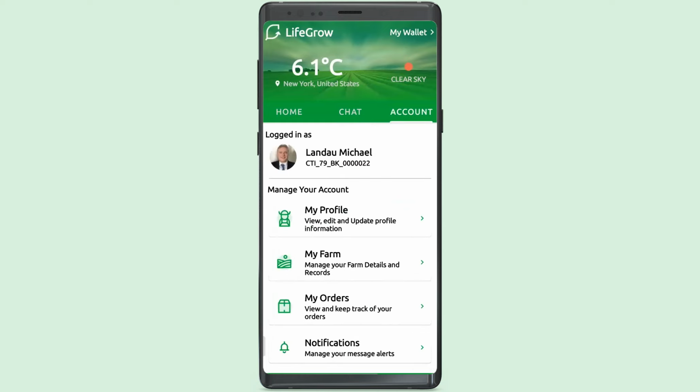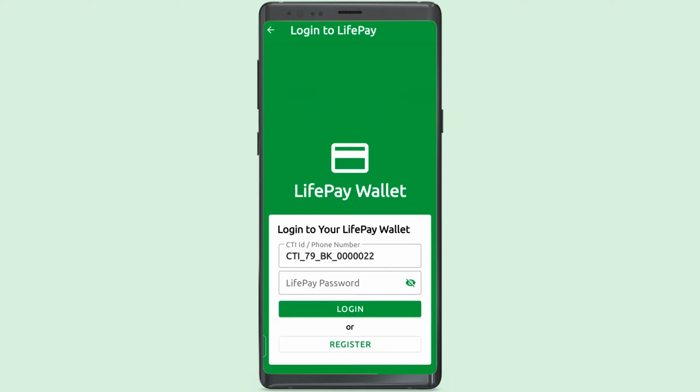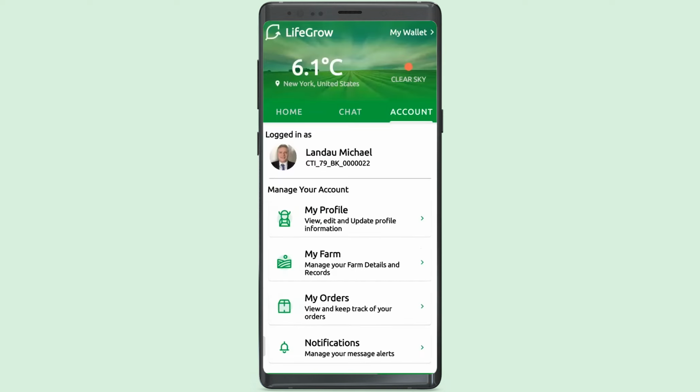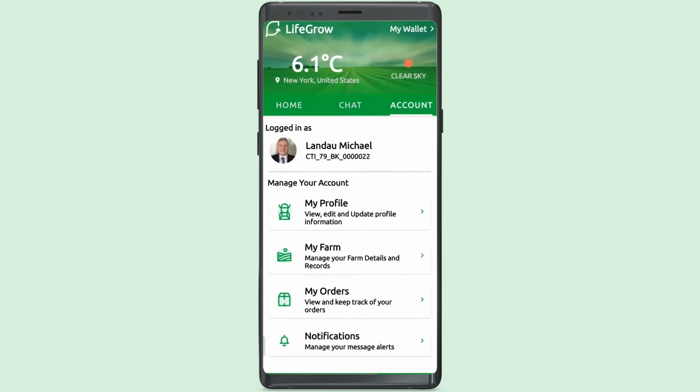And then again, you can go back into your account, all of your information. You're going to have your own wallet. So this is the LifePay wallet to be able to pay for things, whether it's for the insurance or whether it's for buying the products, etc. So you got your orders, you can track all of the activity. So this, we believe, is a very powerful tool for the farmer.